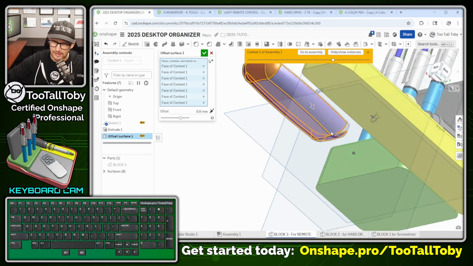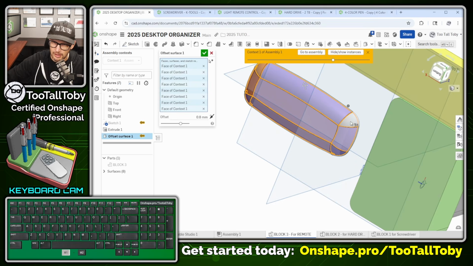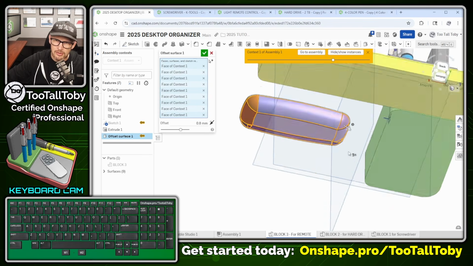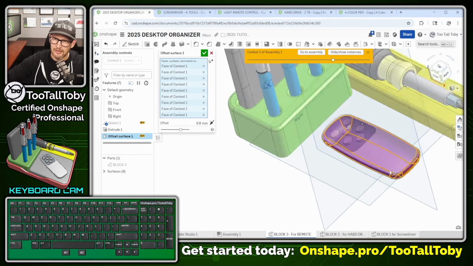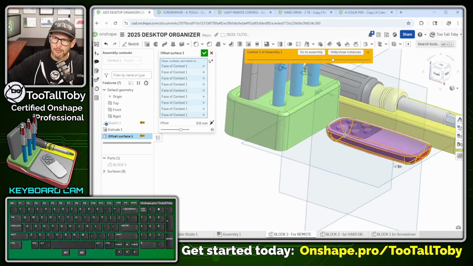This face, and this face over here. And the reason that I'm showing you this technique as opposed to just doing this as a Boolean just kind of comes back to what we talked about earlier.